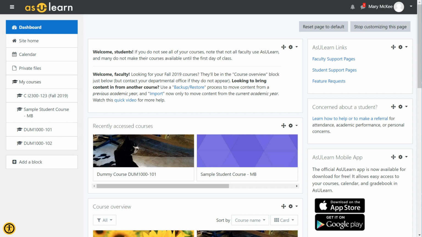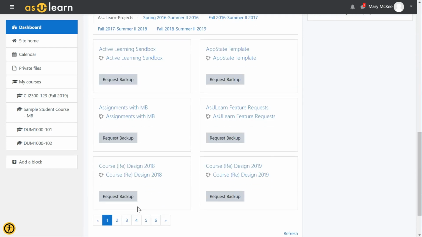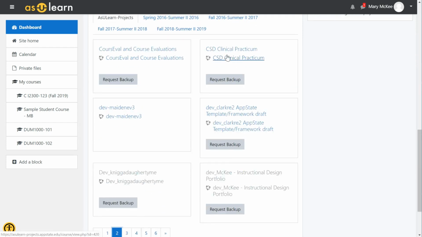Your first step is to log into As You Learn and navigate to the course that has the content that you want to back up. Now, this content can be in a previous term or on As You Learn projects. I'm going to stay on projects, and I'm going to use this particular site. Now you'll notice a link here that says request backup, but that's going to make a full backup of everything in the course, and that's not what I want to do this time.